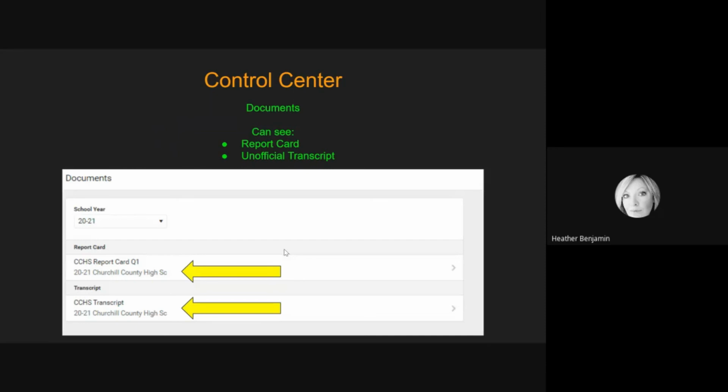Here under Documents, you can pull up a report card or unofficial transcript at any time and print it from your home.